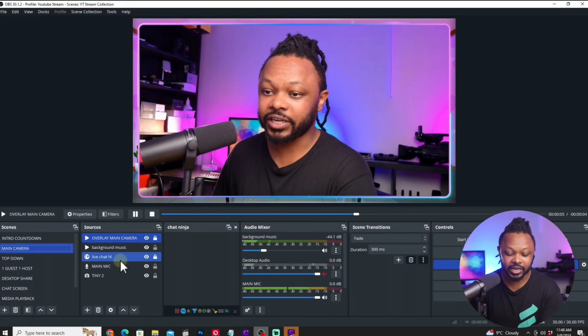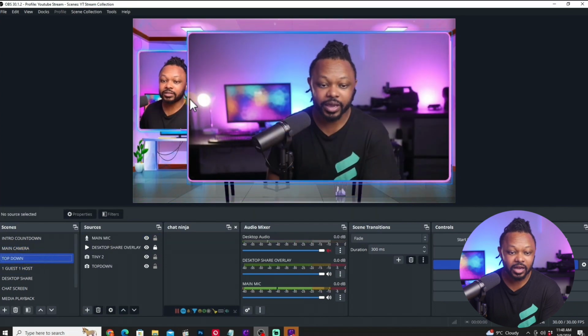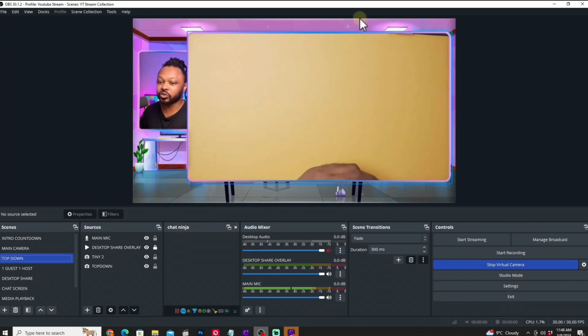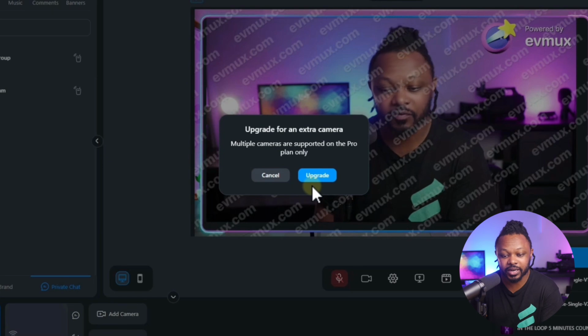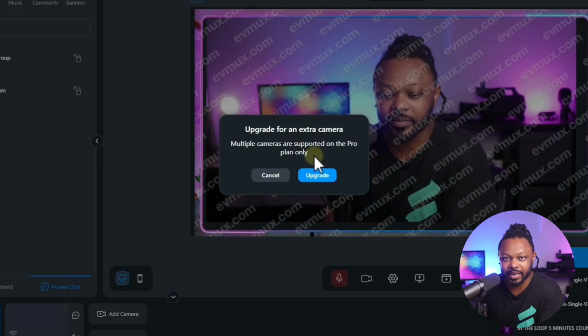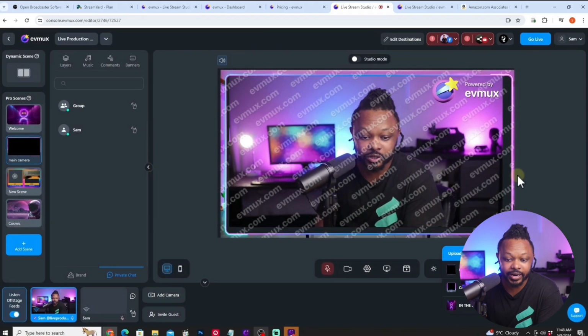We need the live chat. We don't need to do anything for the live chat because it's already there. We can do a top-down kind of look as well. All you have to do is go to Evmux and add the camera. Unfortunately, to add the second camera, you're going to have to subscribe to their paying tier. I'm just going to hit cancel, but you can do that as well.